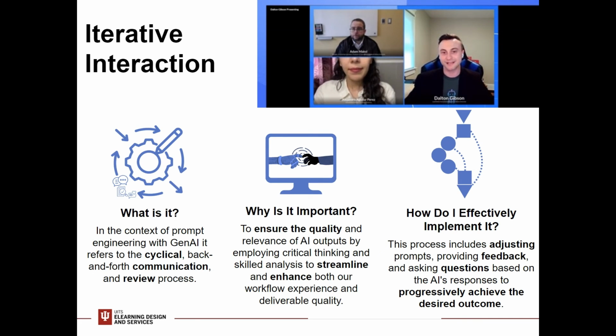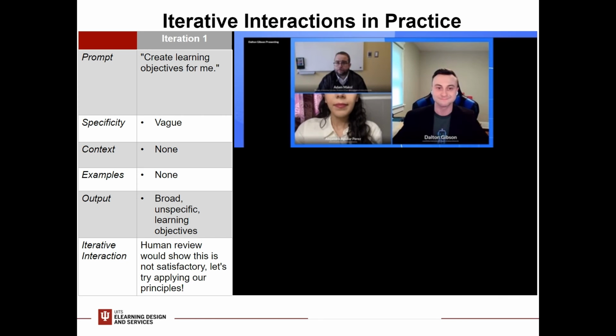Let's take a look at how this process fits into the larger puzzle that we've been constructing this morning. Here, we'll quickly work through a sample scenario together. In iteration 1, the AI is given the simple open-ended task of creating learning objectives, period. The resulting output is perhaps somewhat useful as a starting point, but not as effective as an endpoint, and it's not really utilizing the tool to its full potential.